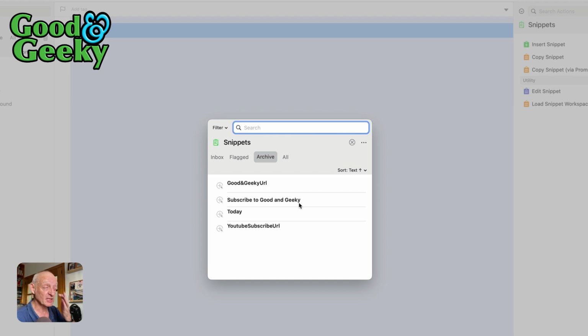If you've got a lot of snippets in there, you can do a search for the snippets and you'll find whatever you're looking for, so that's kind of good as well. All the snippets are going to be in archive because we don't want them lying in the inbox where it's going to sort of just mess things up.